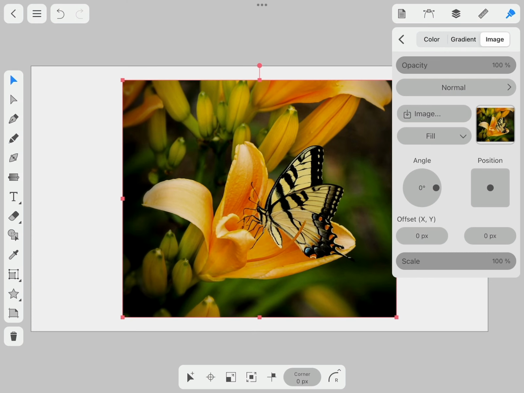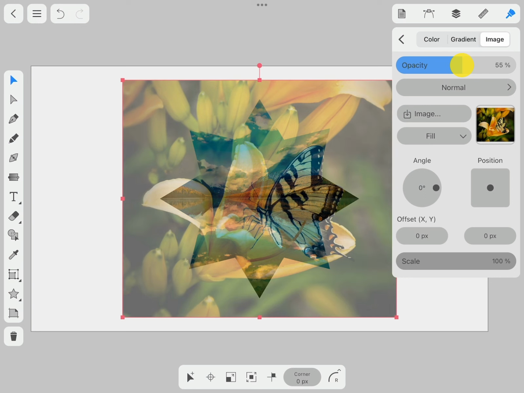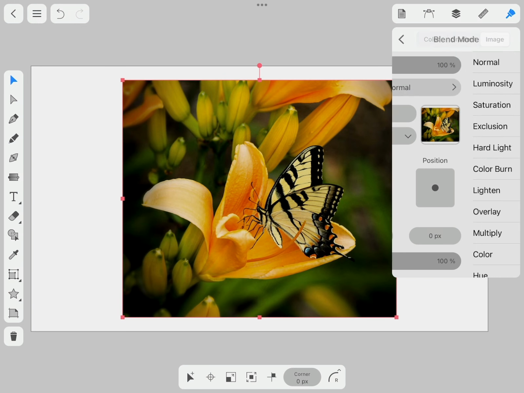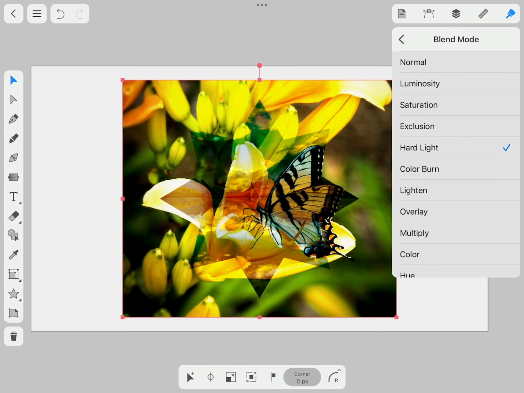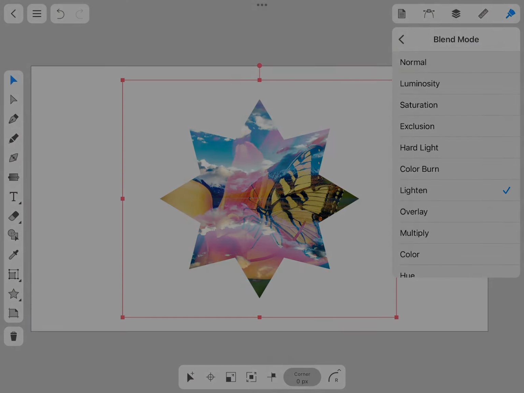We haven't yet touched upon the Opacity and Blend mode settings at the top of the panel. With the Opacity control, you can make the image transparent. The Blend mode options define how the colors of the image interact with colors of other objects. This tutorial doesn't cover this functionality.